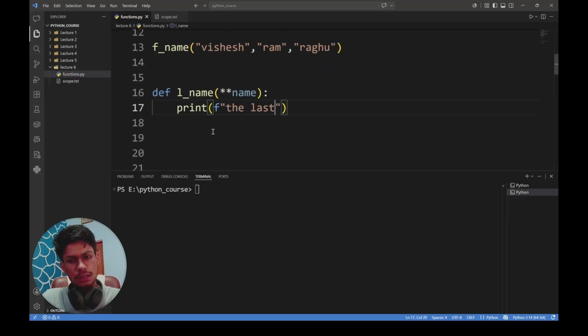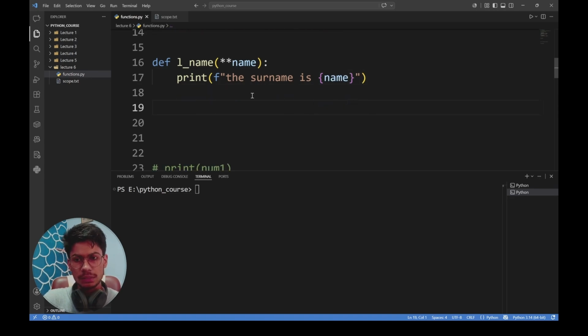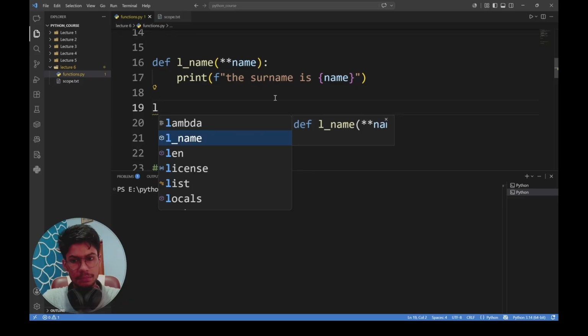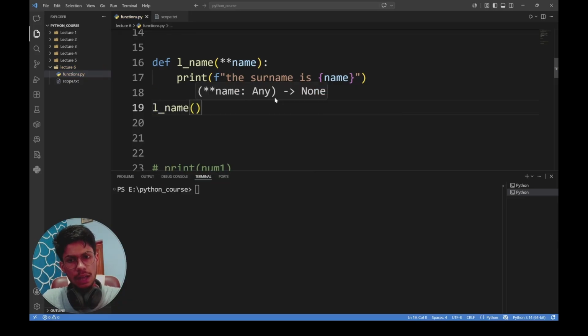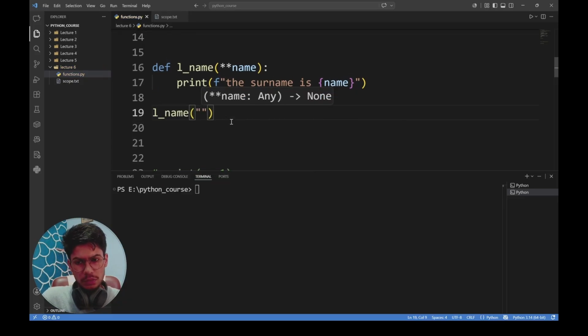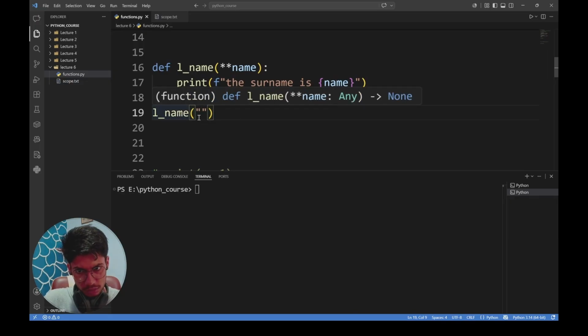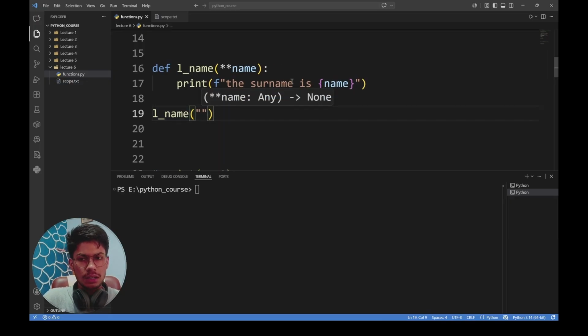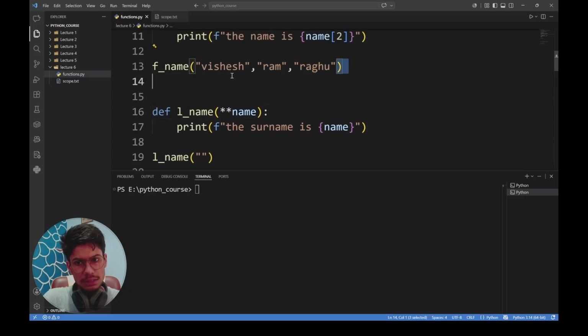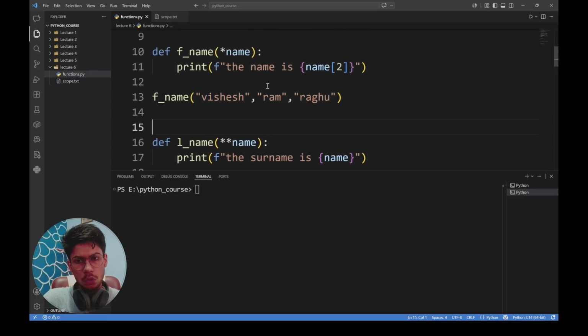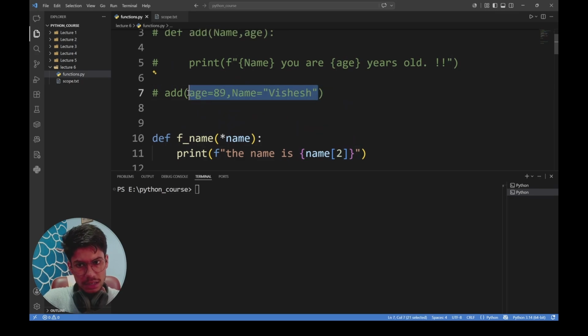the last name, or the surname is name. So yes, you are correct if you are thinking that this will again be returning a tuple. So let me just call this function L name and try to pass it arguments. So how will we be actually passing arguments to this function this time? Will the method remain this? So the answer is no. We will actually have to pass arguments like this.